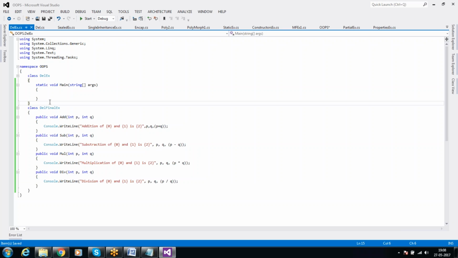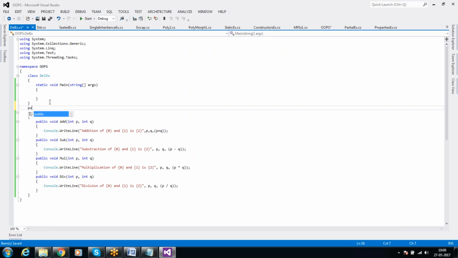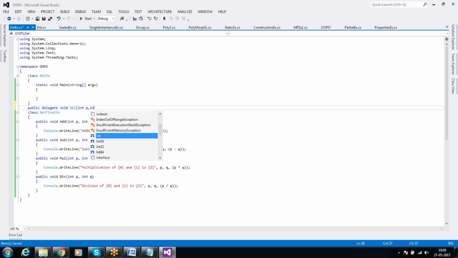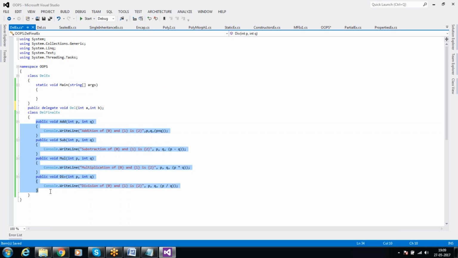So now I want to declare one delegate here. My delegate is the public delegate keyword, and the return type, since all return types here are void, I want to set to void only. I create del as my delegate name. Here I use two parameters, you can take any variables, int a, int b. It means the signature of my delegate and the signature of all my methods match here.